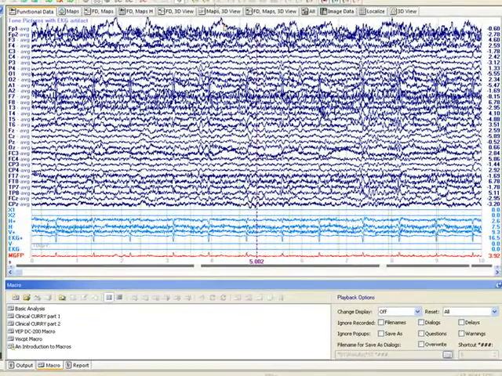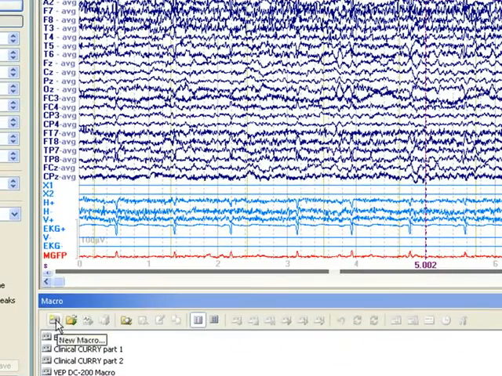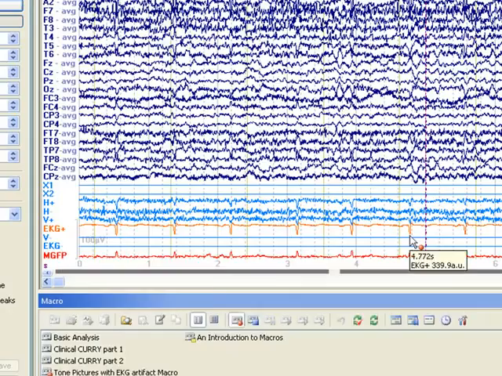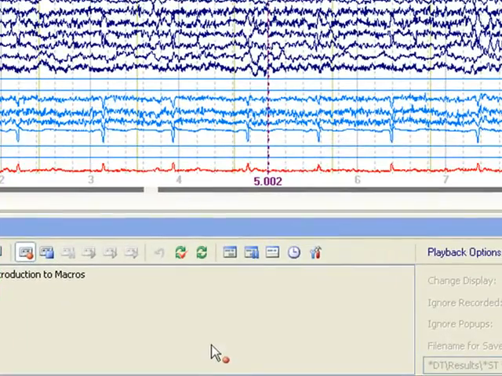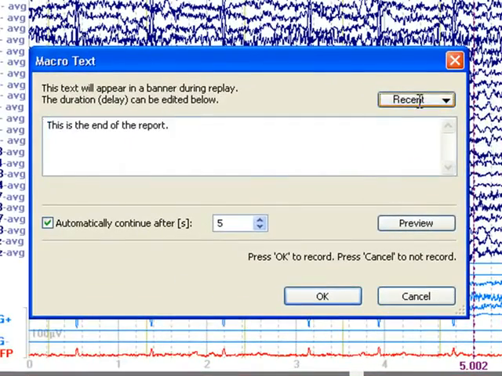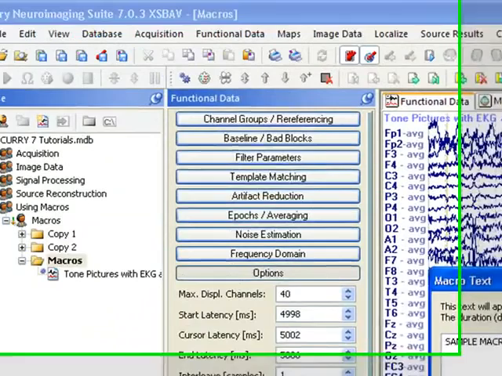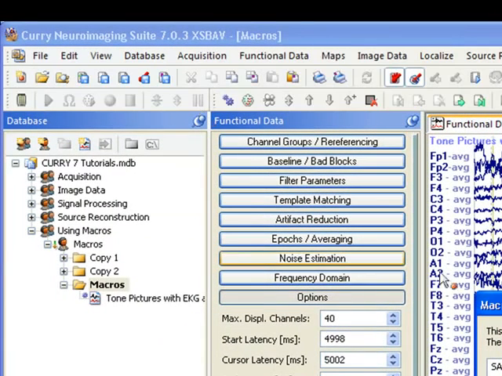So we'll start out first. Here I've got a data file, and I want to record all of the processing steps that I do with it. So first I'll create a new macro. It gives me the name automatically, so I'll just use that. And then one of the extra things is I'm going to add a banner at the top of it. I could type it in, but I've already done it. It saves the text that I've typed in the past, so I don't have to type it in again. And what it will look like is up here, it'll say sample macro.